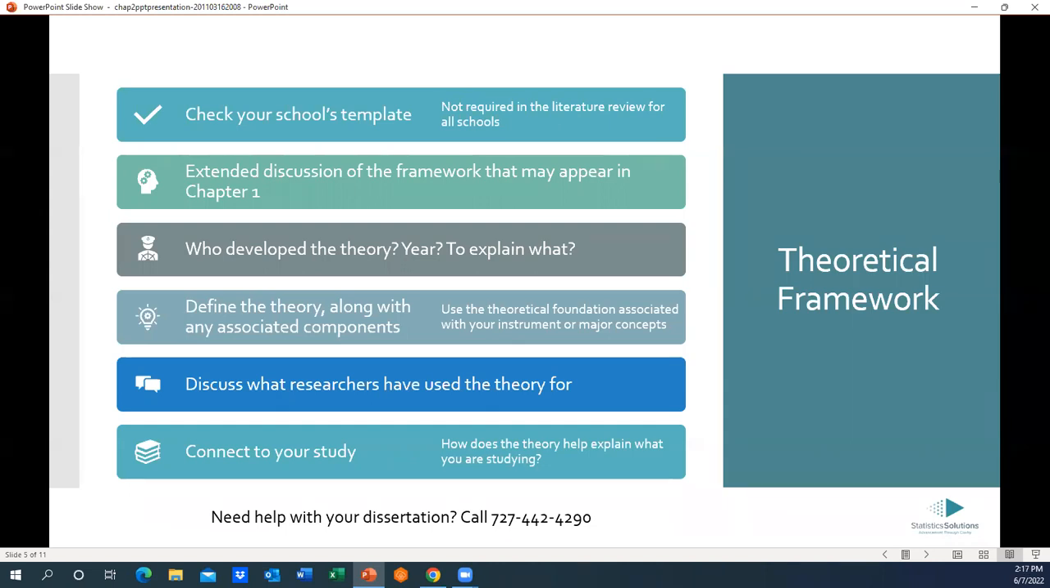So in most cases, you'll have a theoretical framework in chapter 1 where you lay it out a little bit, you discuss what you're going to use, and then in chapter 2, it's a more elaborate discussion of the theoretical framework. So what does it look like? What is your theoretical framework? What do you do here?